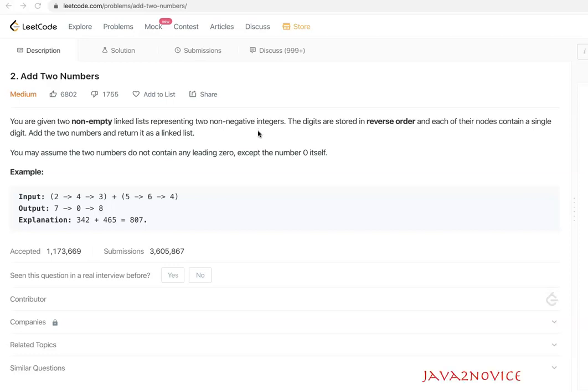Hello friends, in this session we'll discuss one of the common interview questions, the LeetCode problem Add Two Numbers. Here each number is represented as a linked list. Each node in a linked list represents one digit in the number. If a number has 3 digits, the linked list will have 3 nodes. As per the problem statement, the number is positive, not negative, so it's always above 0.